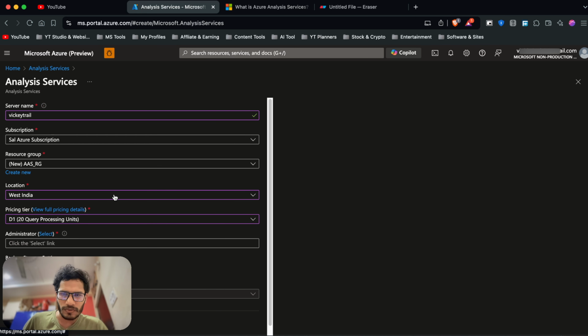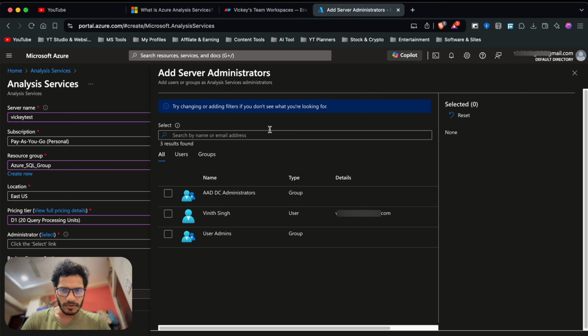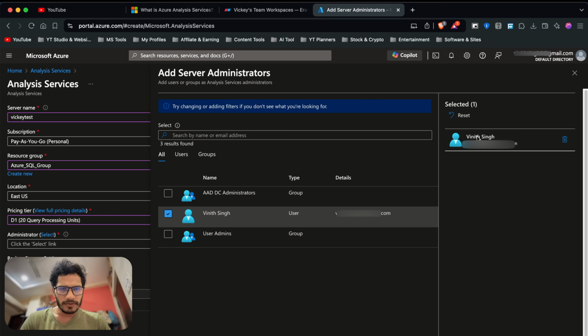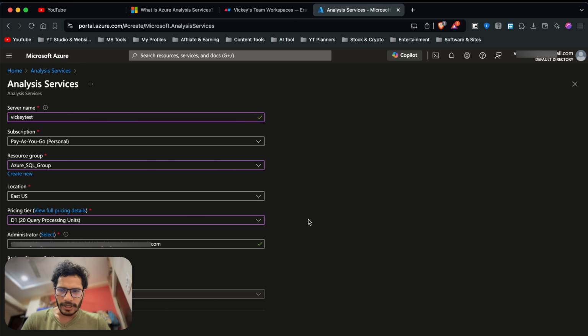Nothing to worry about. We have firewall rules and all, I'll show you that in a minute. Meanwhile, this is the first step, what you have to do. I hope you got the idea until here. Once you click on select, you will get the list of users. Depending on whom you want to make administrator, just give that particular account. In my case, I'm using my own account, so I'll just select this. After selecting, it will pop out on the right side, and at the bottom you have to click on select. Hope you got the idea about this.